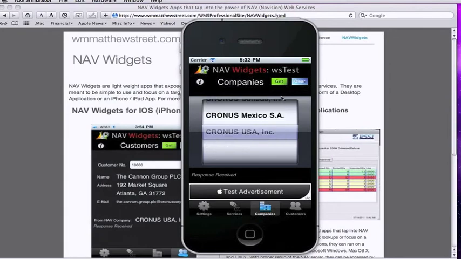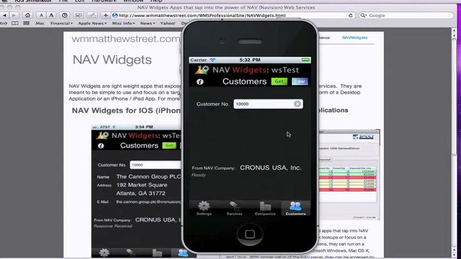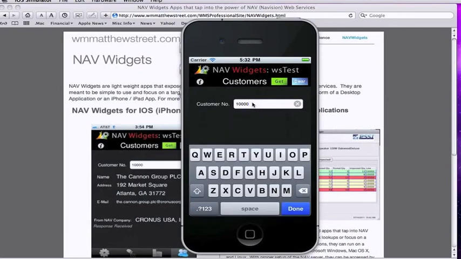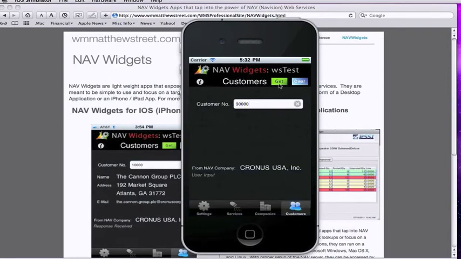So if we select Kronos USA, when we go to the next tab, the Customers tab, and this is very basic functionality, but meant to show that we can do this through an iPhone app, and tap into Navision Web Services. So if I tell it to get customer number 10,000, it will go and get the Canon Group. If I tell it to get 30,000, it will get John Hancock.